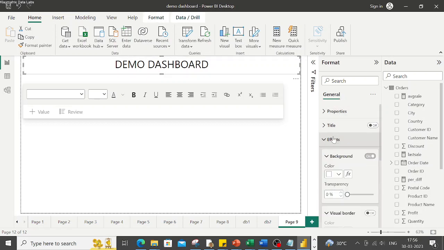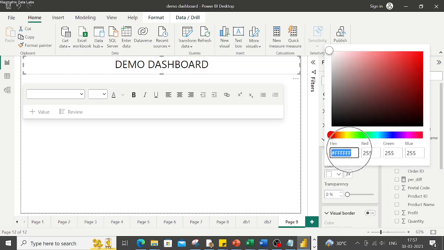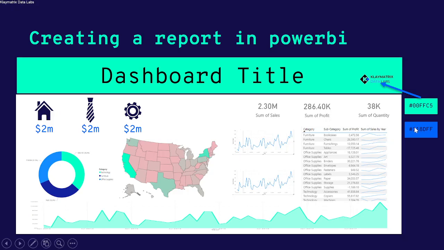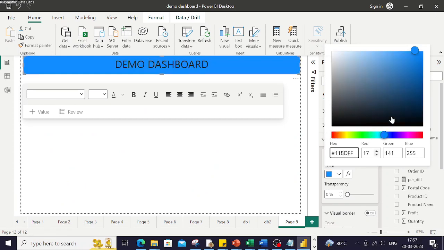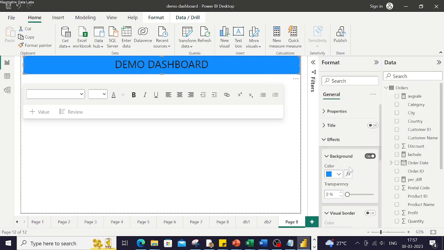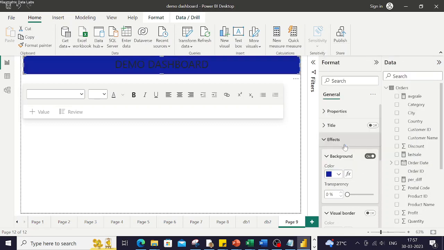And then go over here to effects, okay, and then change the color, and then pick the color. If your required color is not here, you will have to go to more colors and type the hex code over here, right? So this is my hex code, for instance, 118DFF. So if I use this, I'll get that bluish color, right? But I want to use a darker color, which is already available here because I had used it before I was recording this session. So I can click on this, right?